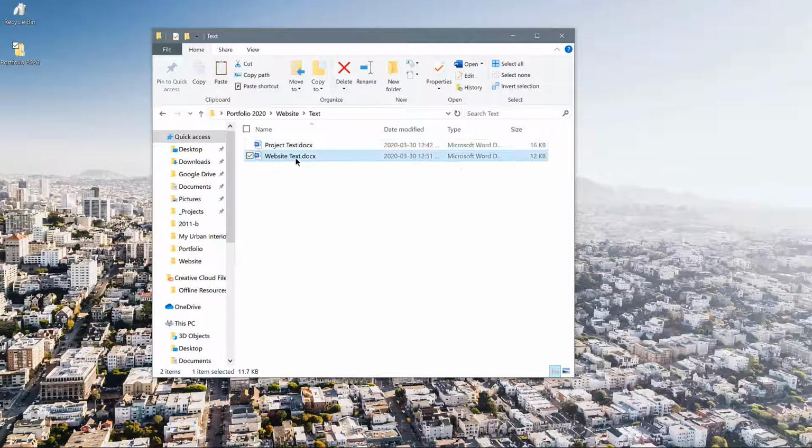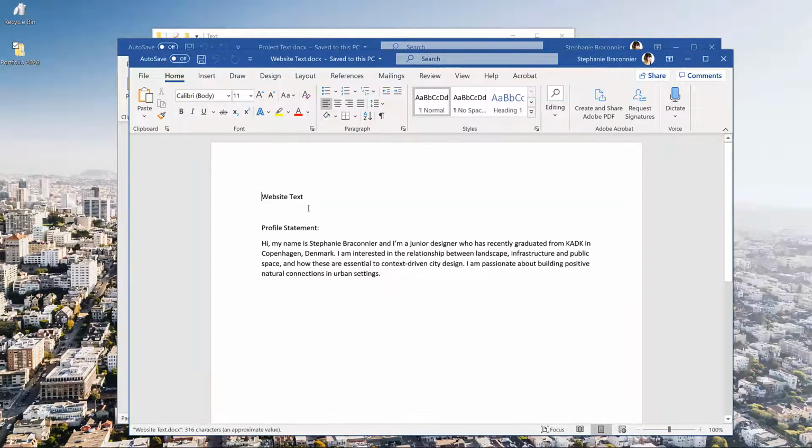I also have some general website text, which is my profile statement that I'm going to use on my homepage. So I would encourage you to adapt this from your CV or other places where you might have created a bit of a profile or bio statement. It really doesn't need to be long and complicated, just a few sentences saying who you are, what you're interested in, and what this website is all about.